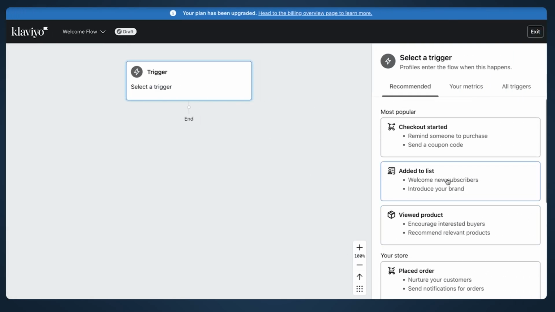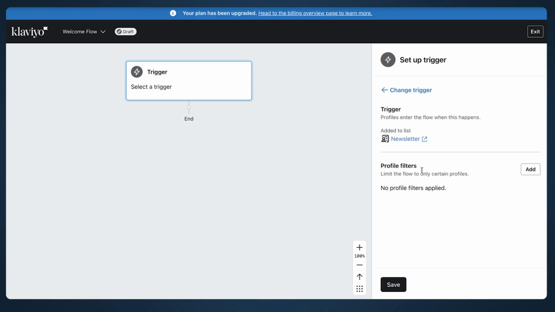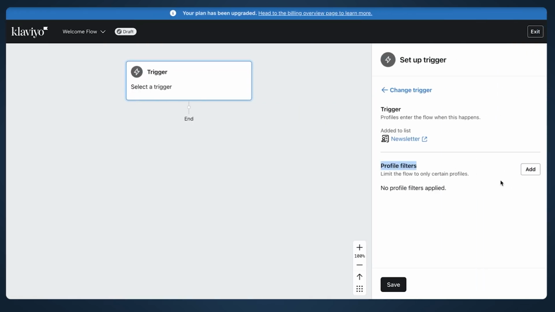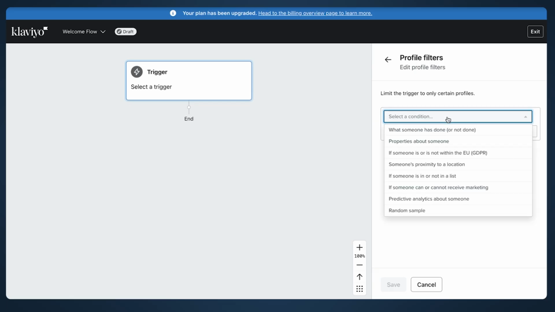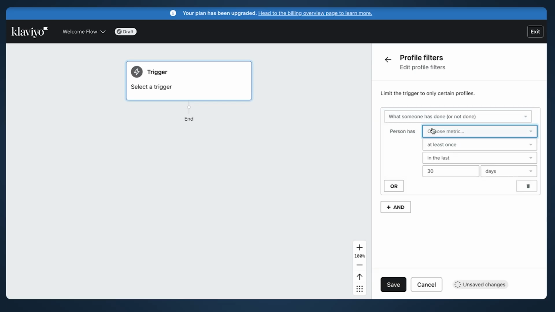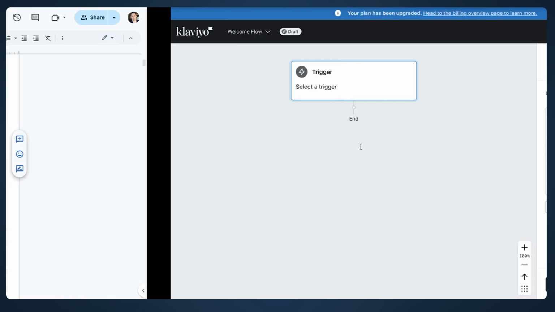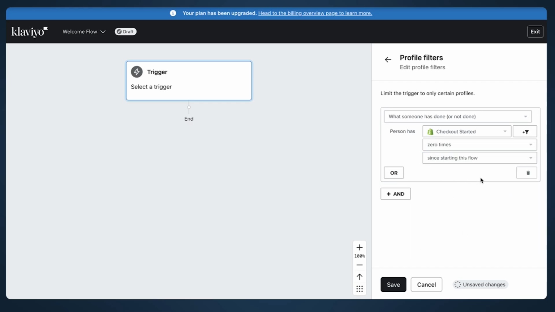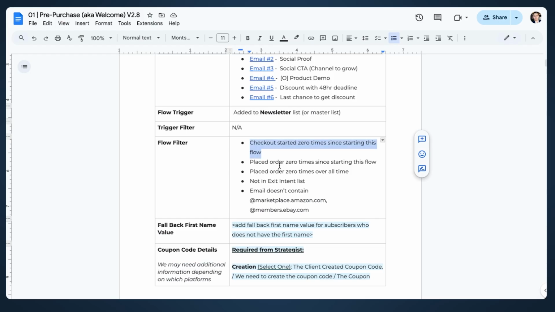So in this case, on the right side, we click added to list, and in this case, it's newsletter. Then we need to add profile filters. Checkout started 0 times since starting this flow, because we don't want to send it to people who are in the process of checking out. With the checkout started, we will trigger different automations. So 0 times since starting this flow, and placed order 0 times since starting this flow.